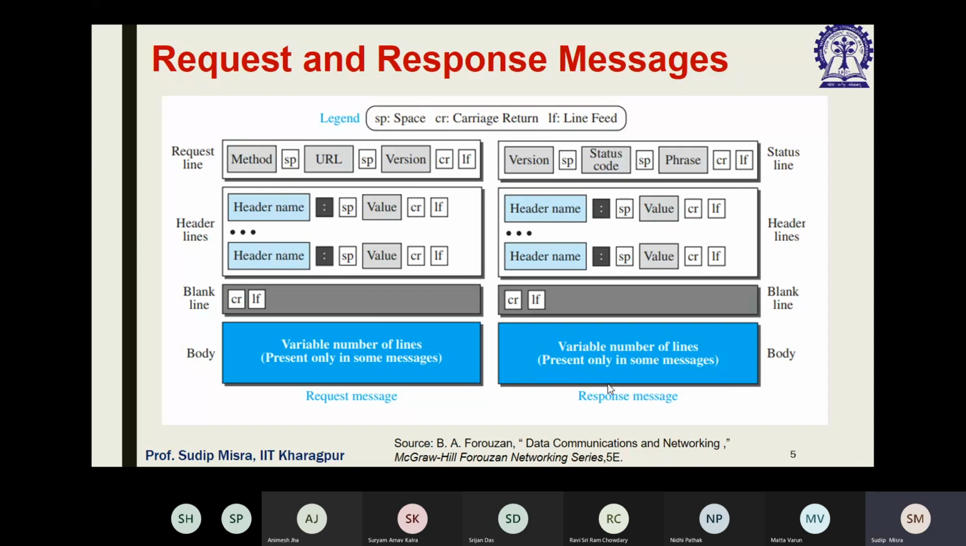Same goes, very similar, but here, as you can see, not just the version but the status code about whether it is successful or not, whether the server is able to successfully execute the request of the client or not. So those things are basically returned.